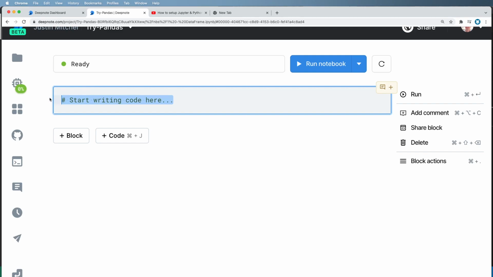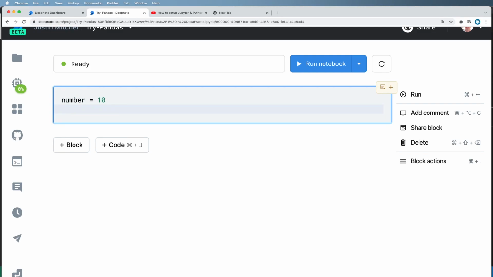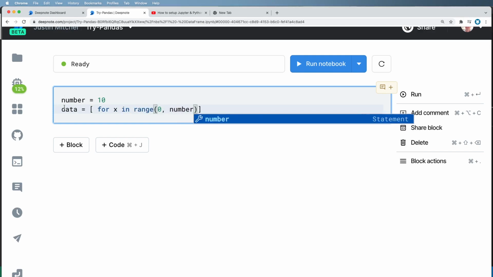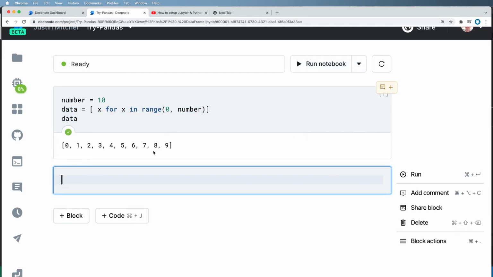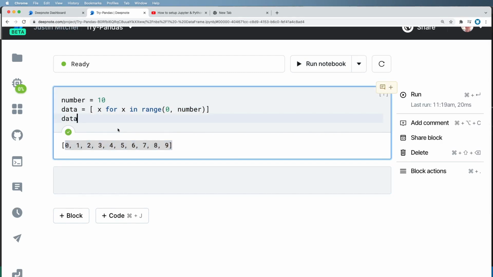So the first thing that I want to do is just set a number of some kind, and I'll give it a 10, right? And so what I want to do then is say data equals, well, a list comprehension. So for x in range 0 to that number, right? And so what this will do is give me, well, let's see, how many items are going to be in here? It should be 10, right? And it should also correspond to those numbers. Not a big deal here.